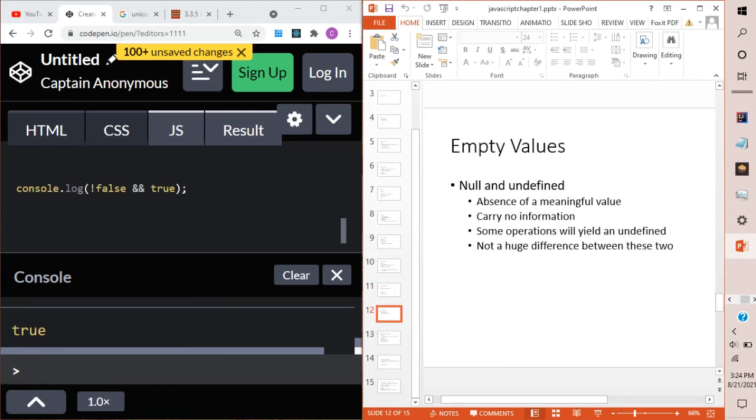Next up, empty values, null and undefined. Absence of a meaningful value. They really don't carry a lot of information. And some operations are going to yield an undefined.